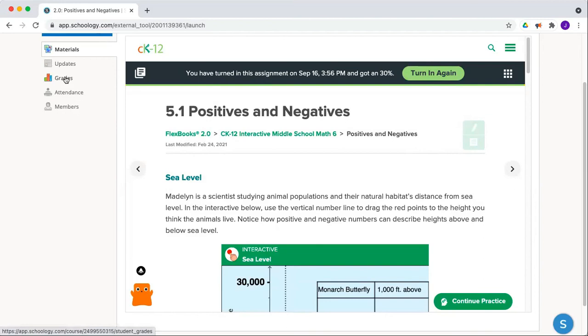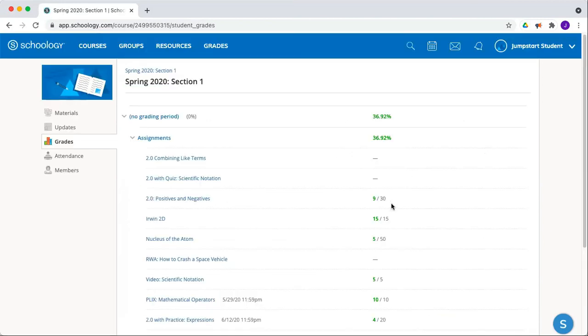Once it's been submitted, if you click on grades, you'll see the point value you got out of the total points for that particular assignment. Just make sure to open the assignment from within Schoology and turn in your work using the Turn In button on CK-12.